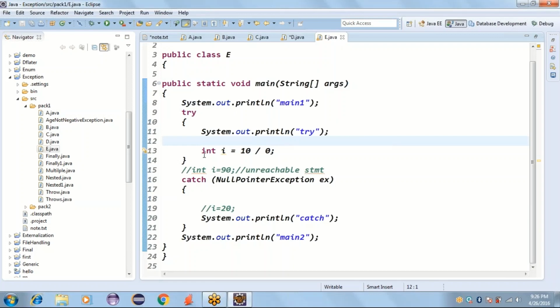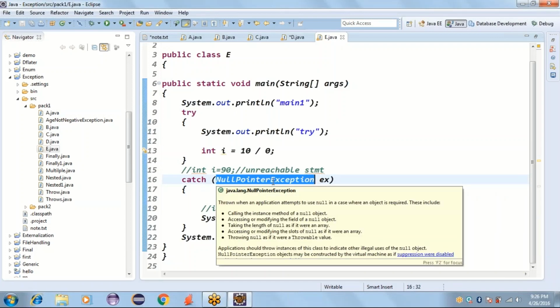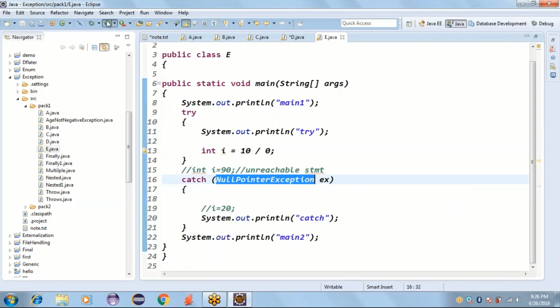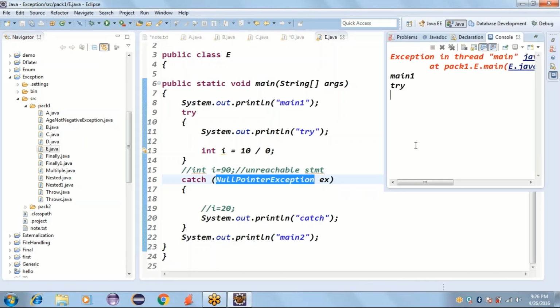Okay, fine. Do you know what type of exception it is throwing? Arithmetic exception. And what is the catch block holding? Null pointer exception. Make sure that whatever exception is coming from your try block, your catch must hold the same exception. So it is throwing the arithmetic exception and you are trying to handle the null pointer exception. So there is an exception mismatch, and your program will terminate. You are not going to get the output of catch and main 2.